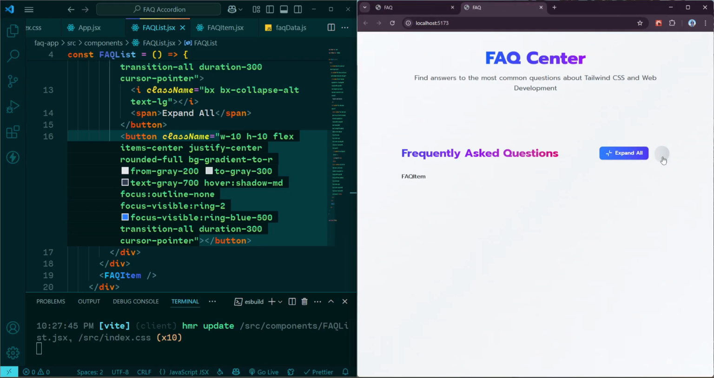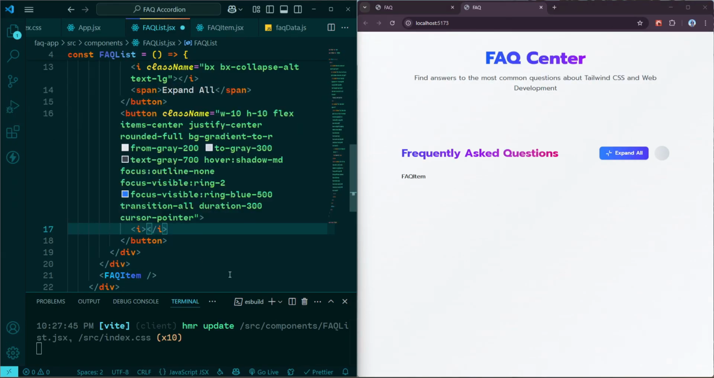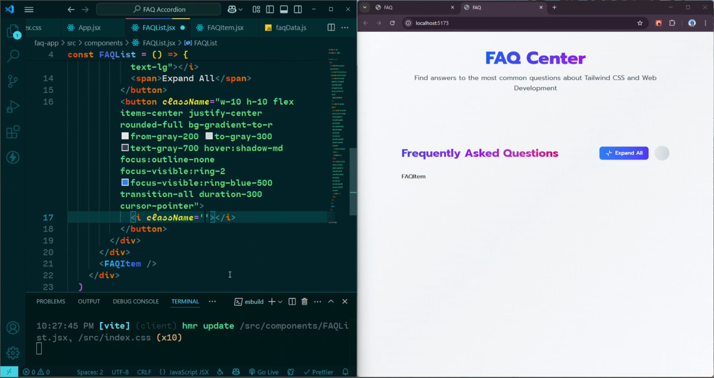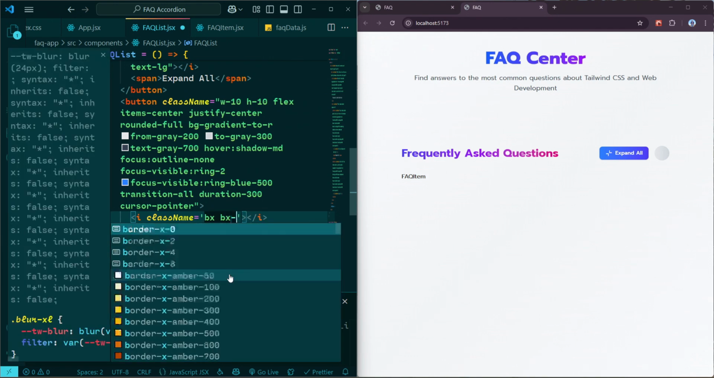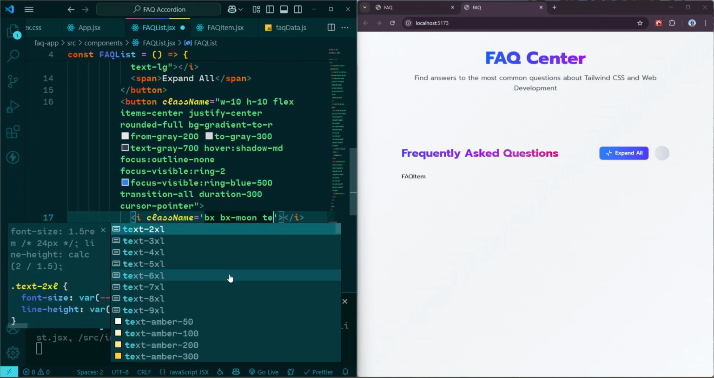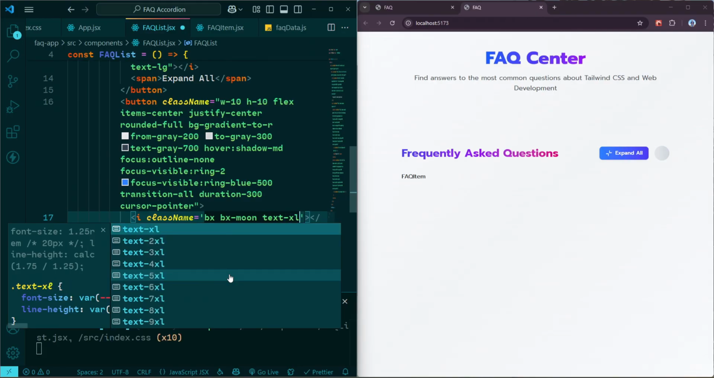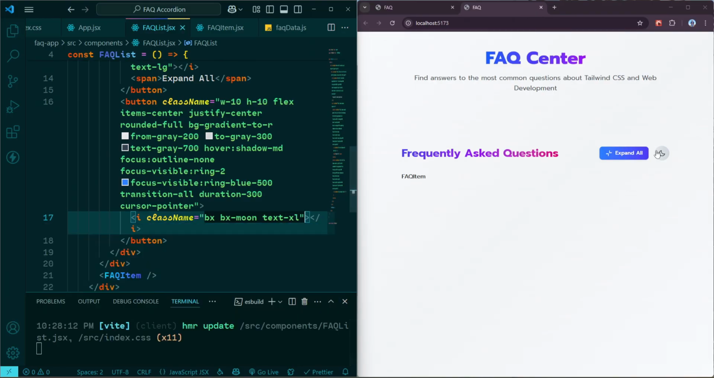Now we have to add the icon. So inside the button element, I'm going to open an i element. The class name is going to be bx bx-moon. And then we need text XL. So here we have the moon icon inside the circle.